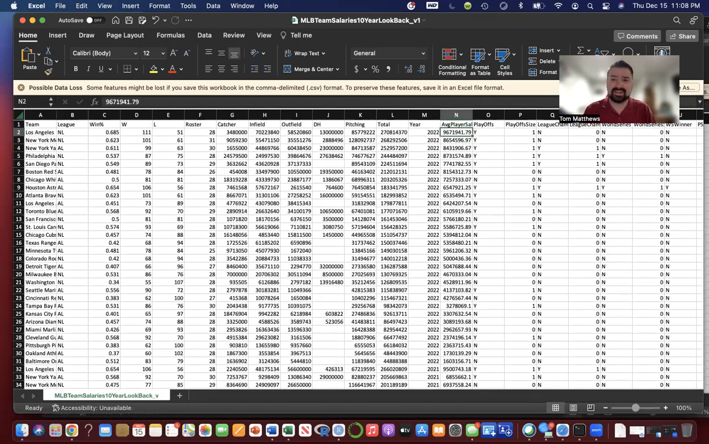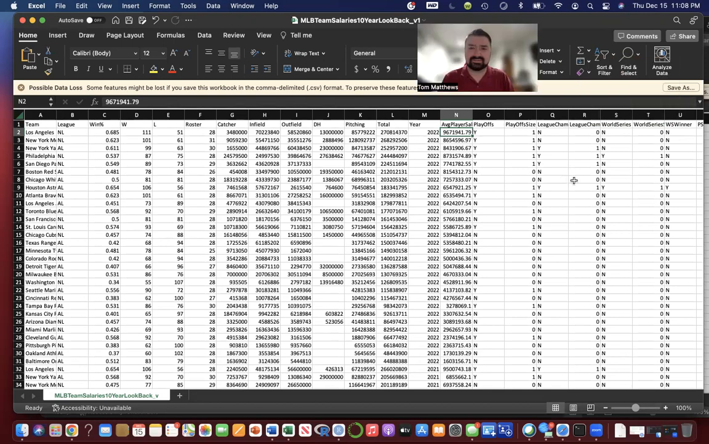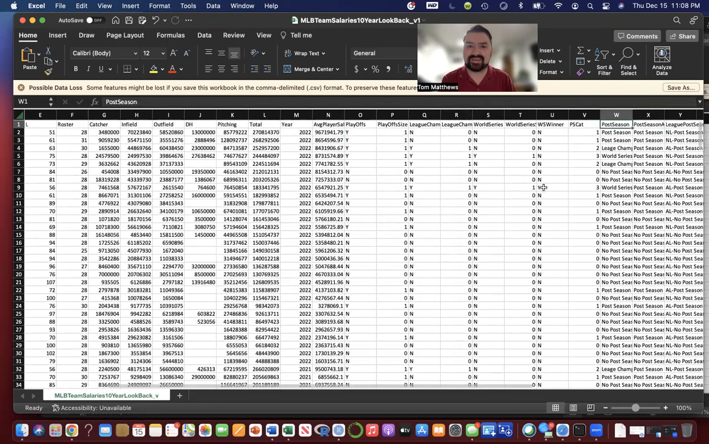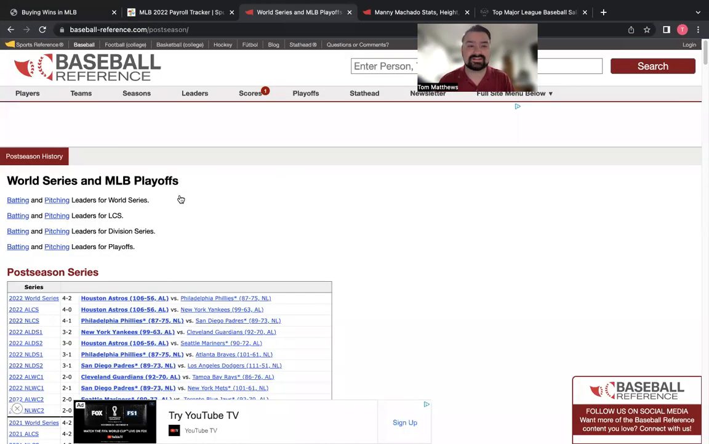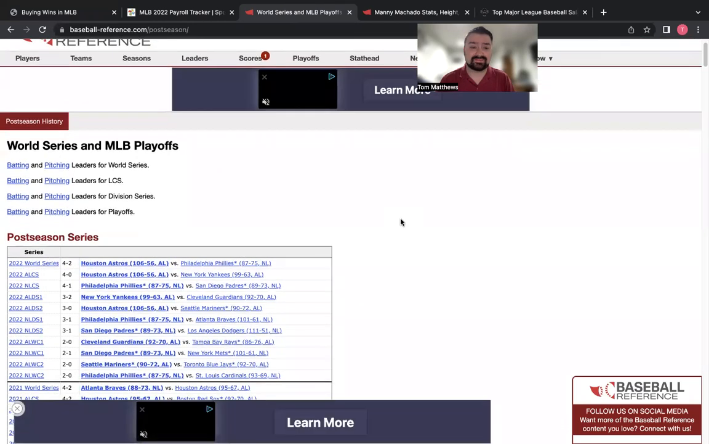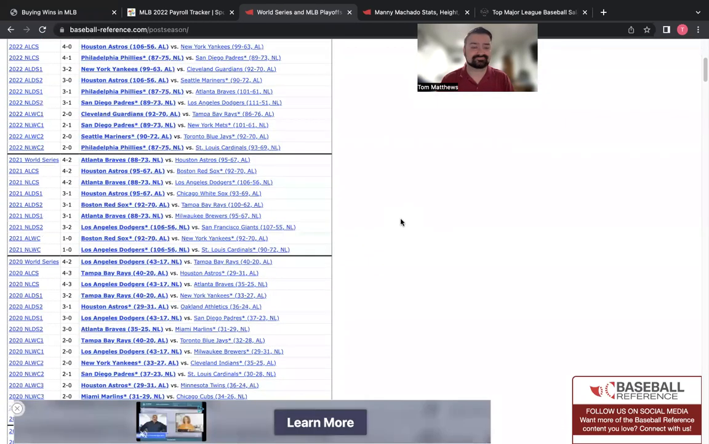average player salary. I ultimately did not include that in my analysis, but I also was able to add playoff data. So this wasn't in the data set, and I added this from baseballreference.com. They had a very clean way of tracking the past decade's worth of postseason data.